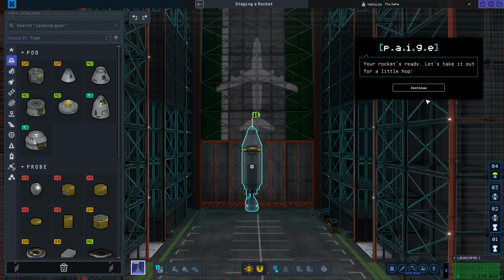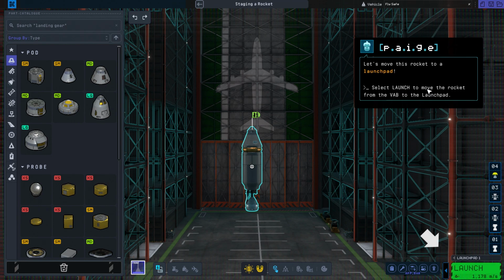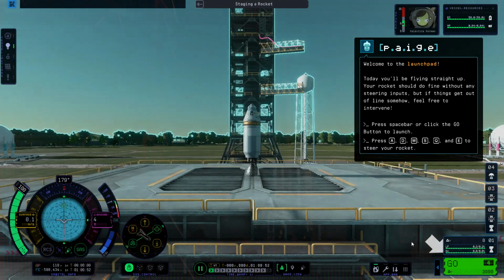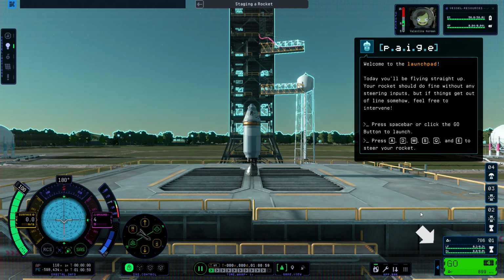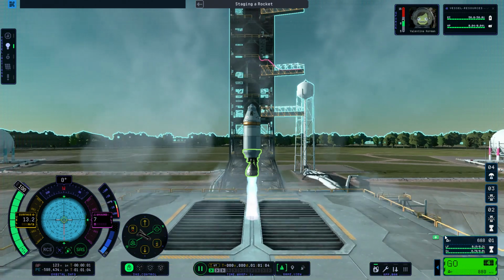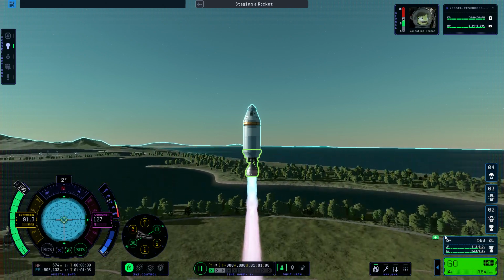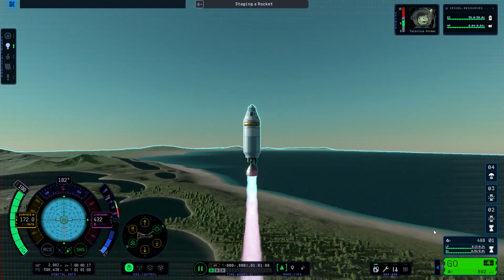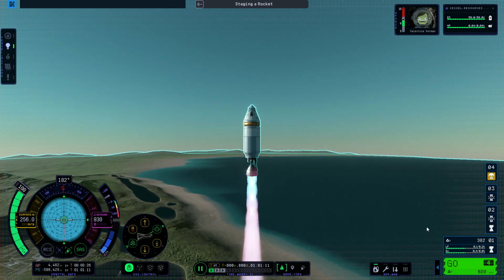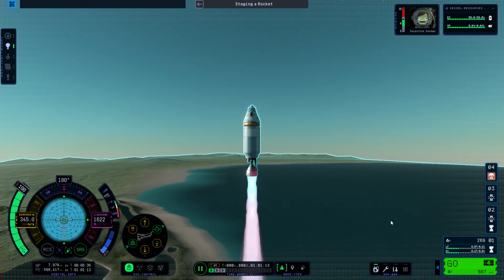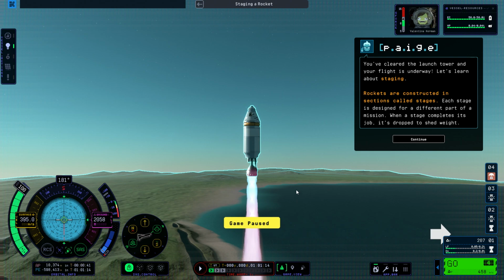Your rocket's ready. Let's take it out for a little hop. Let's move this rocket to a launch pad. Welcome to the launch pad. Today you'll be flying straight up. Your rocket should do fine without any steering inputs, but if things get out of line somehow, feel free to intervene. You've cleared the launch tower and your flight is underway.